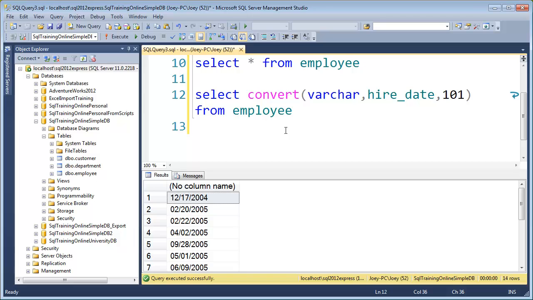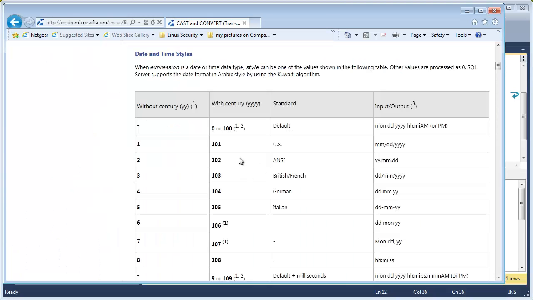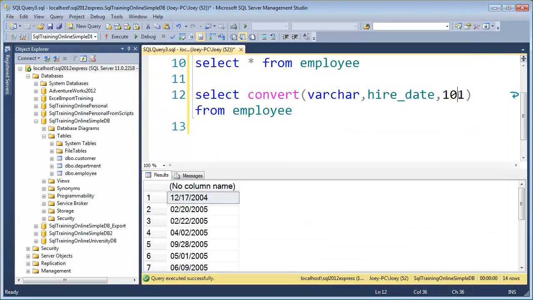Let me switch over to the help on SQL Server, actually MSDN Microsoft.com. If we want to change it to the British way of displaying dates, we simply use 103. So let's go over here and change that to 103. Run it. And now the day is first.